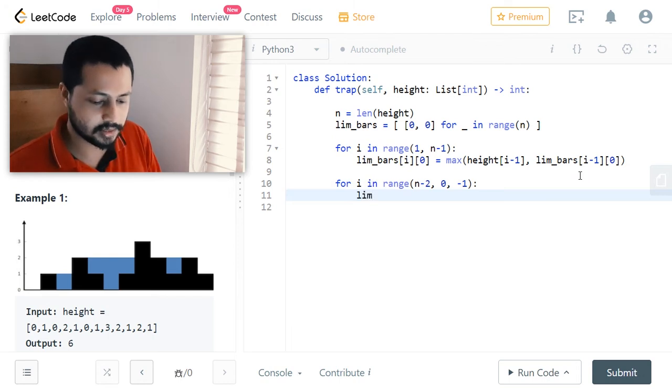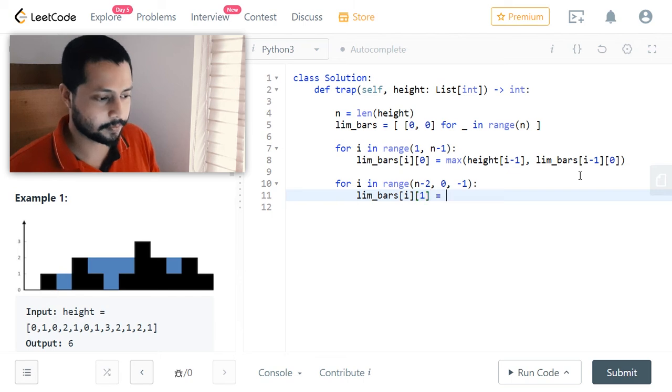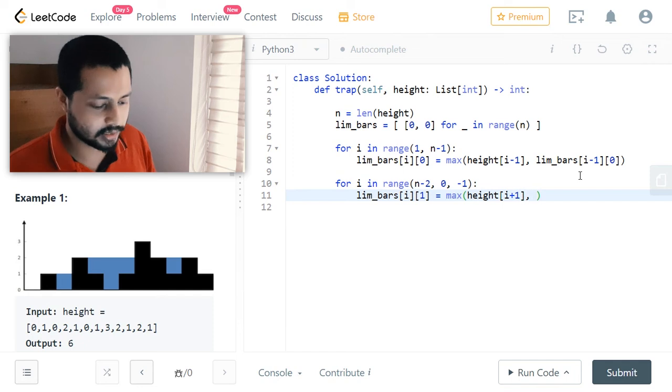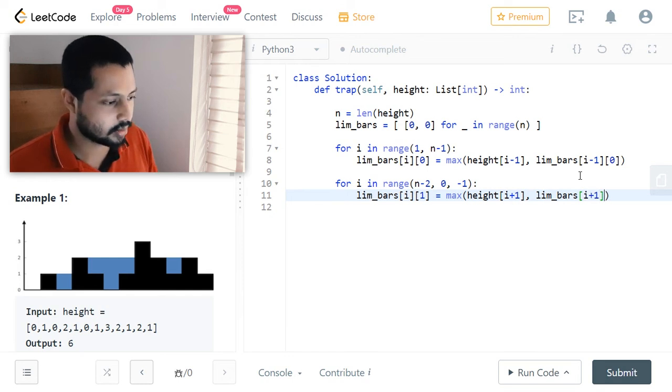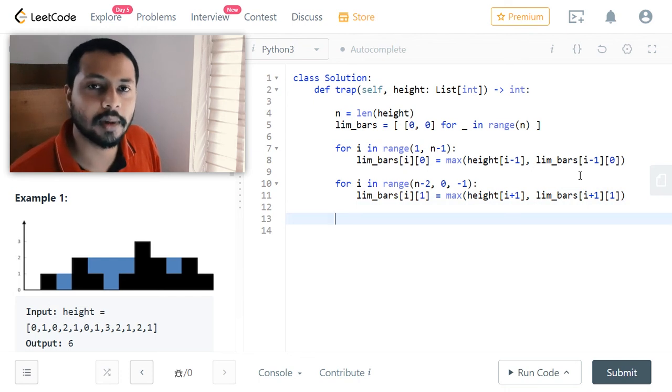Now limiting bars of I, and here we are calculating the right value. So index 1 equals max of, in a similar way, I plus 1. Either it will be the neighbor on the right side, or it can be an already calculated value, I plus 1 of 1. Now we have calculated the maximum bar on the left and right for all the elements.